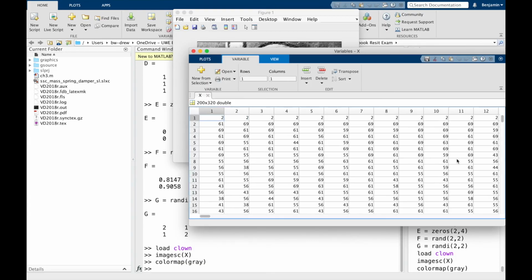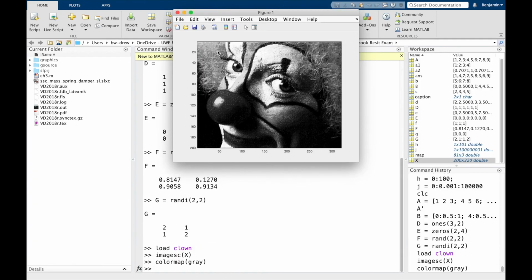If I double click on this, you can see it's just a bunch of different values. Okay. But that actually makes up that image based upon those values.